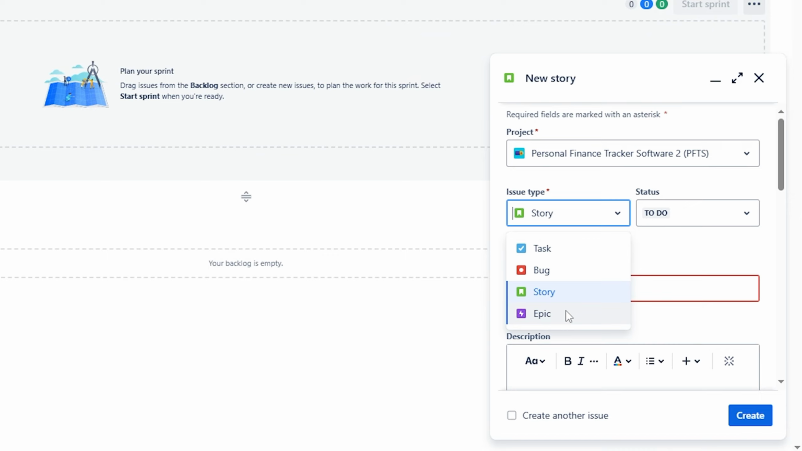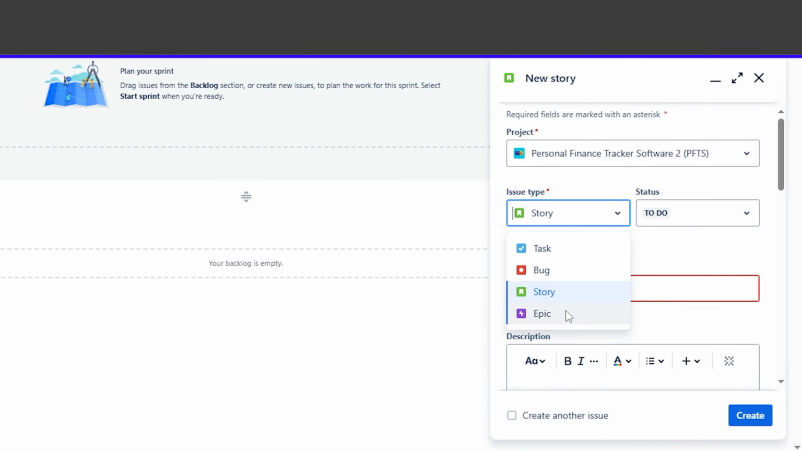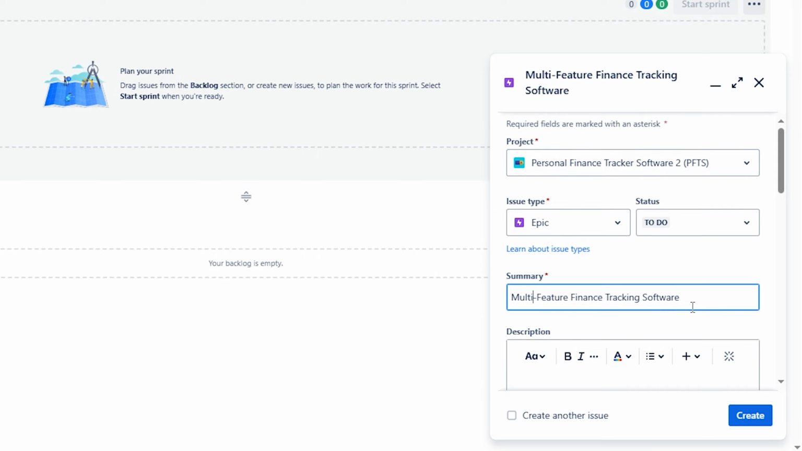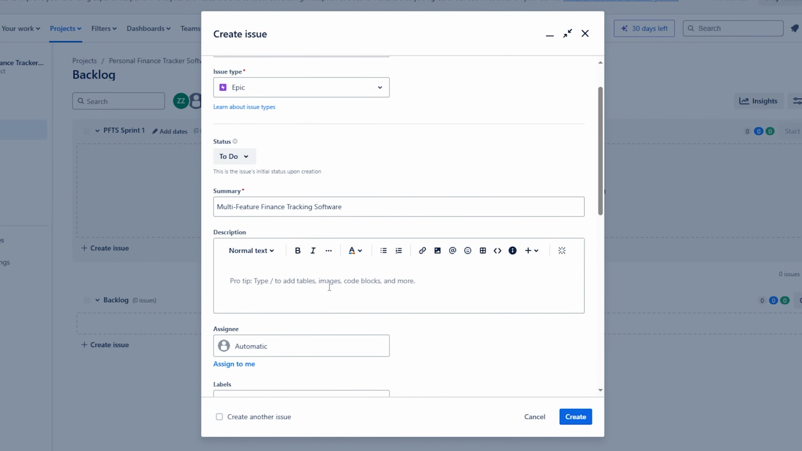So what is an epic? Epic means abstract view of what we are creating. This is actually what our clients want in our software. So now here in my case, I will type multi-feature finance tracking software. And this is actually what we need to do. Just let me make this bigger by clicking on these two arrows. And now what you should do is to simply create the description. So I'm gonna type here, create, for example, multi-feature finance tracking software. This is what actually our client wants.